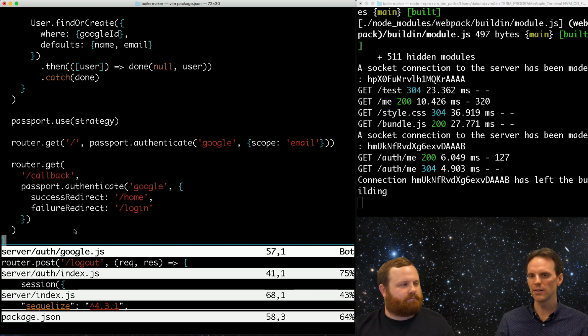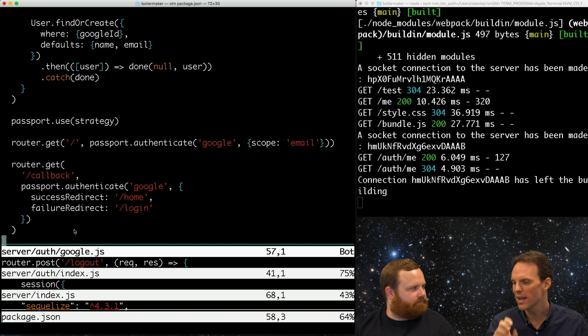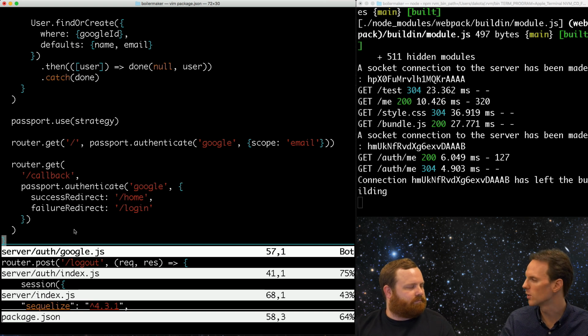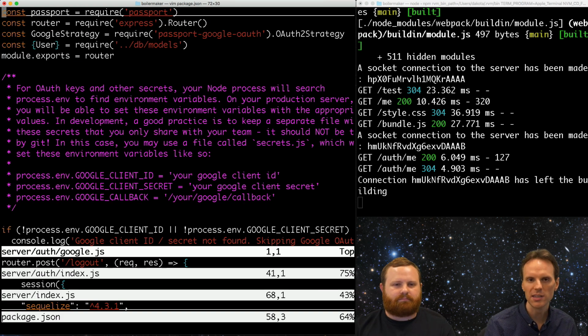So that's the really high-level overview of what we're trying to do with these strategies. We're trying to say that once Google or GitHub talks back to us with the user data, how do we match that data to our database and then tell Passport that everything's good? That's the essential question we're trying to answer. Let's go back to the top and see if there's anything we missed.